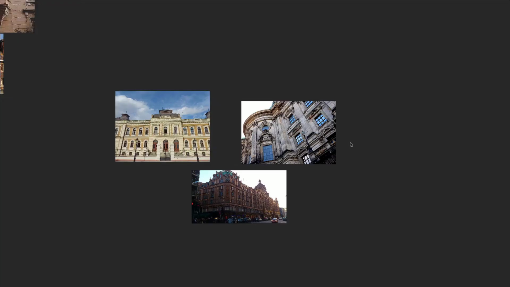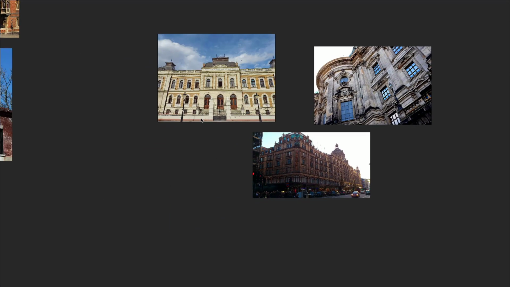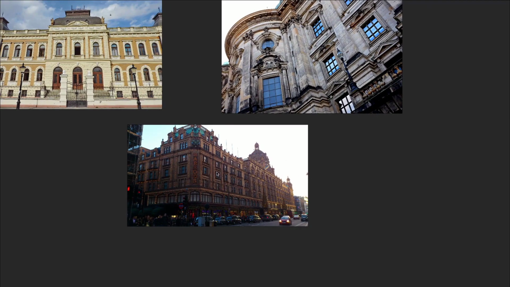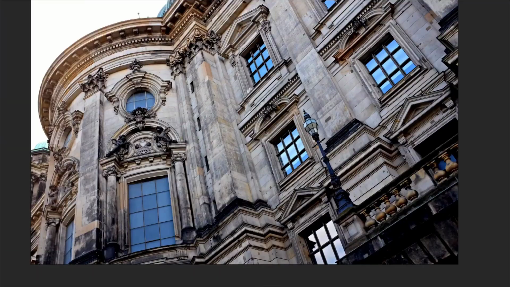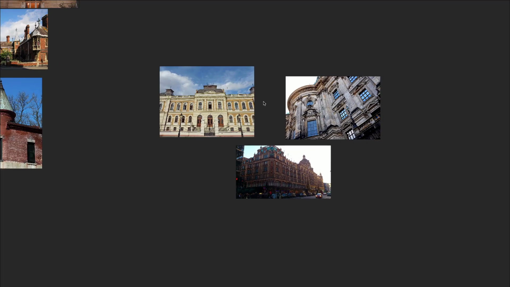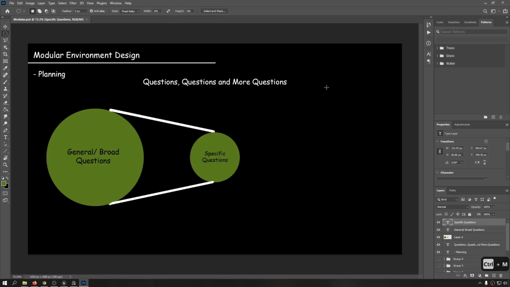For example, in the previous step, we answered some of the general questions. For example, we know that we are going to create a Victorian building. So what type of Victorian building do we want it to be? Do we want it to be a general store? Do we want it to be a residential place? Do we want it to have a lot of ornament work just like this one? Is it abandoned? Is it new? Is it something mixed with a sci-fi flavor? And a lot of questions.